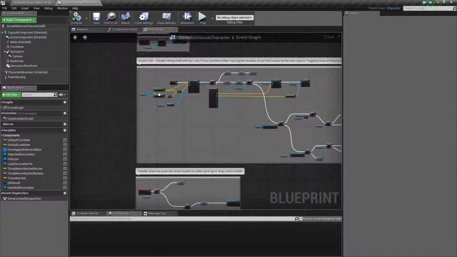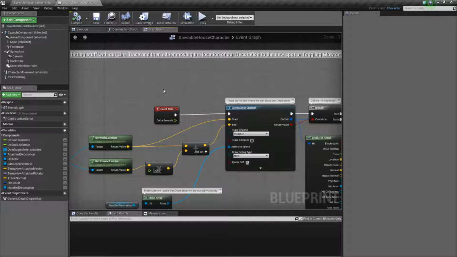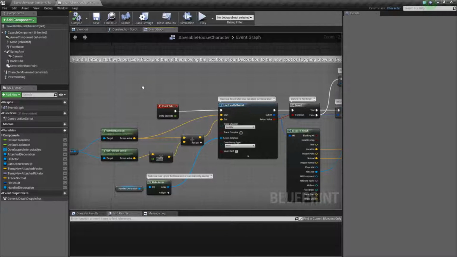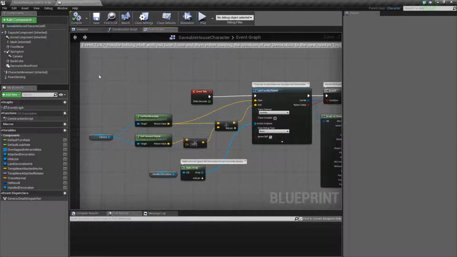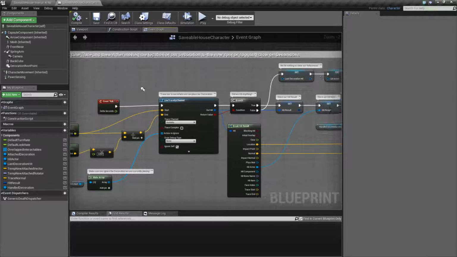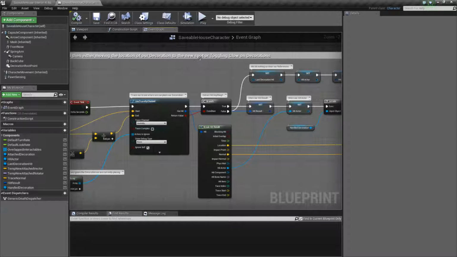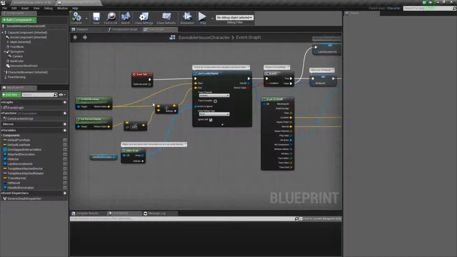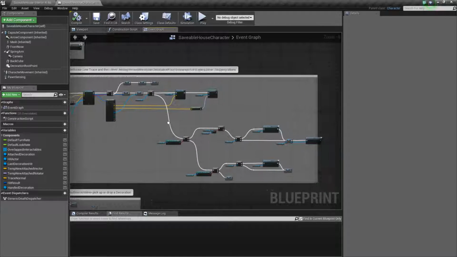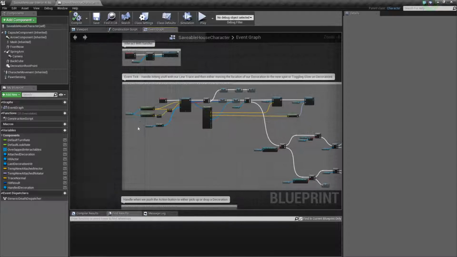Our tick is our main function, basically our main event inside of our character, because it handles our line trace, it handles moving the decoration to the new spot, and it handles toggling the glow. It works pretty simply, even though it's this big old monster code. It's actually a couple of branches.